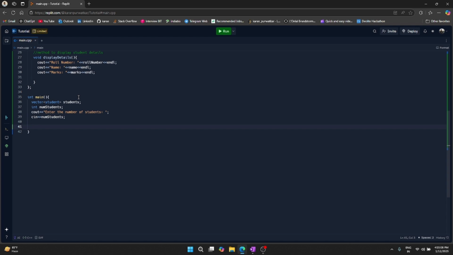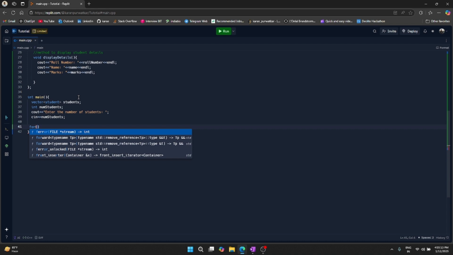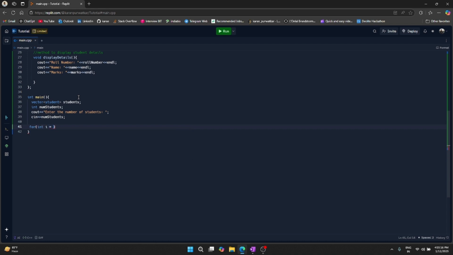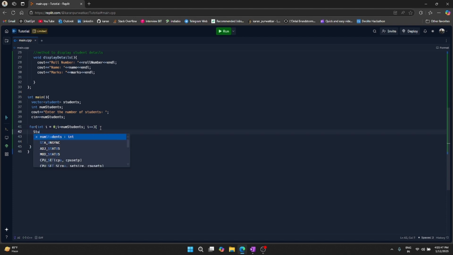Then we have to take input, so we apply a for loop. For integer i equals 0 and i less than numStudents, then i plus plus. There is a mistake, it's numStudents, and we missed the semicolon. Okay, right now in this we have declared Student as s.